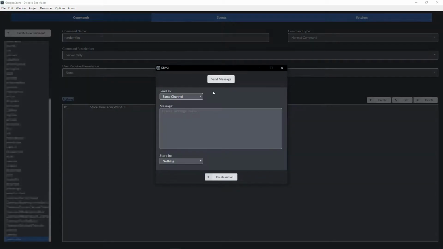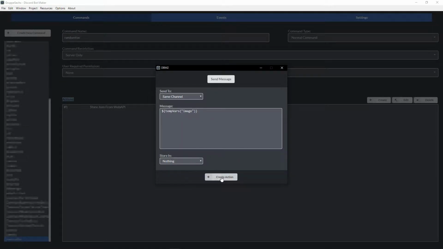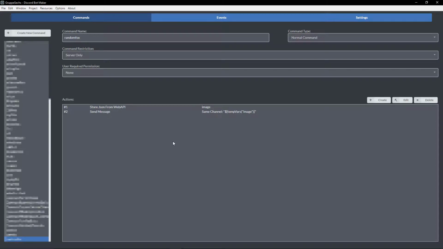All right, and then what we do: send message, insert temp variable, JSON object, send, boom, done. That's it. That's literally two actions. It's the simplest web API command ever. You can add different conditions if you only want certain people to execute it. If you want, there can be a time restriction on it. If you want, whatever, right? You can do anything with this. This is just the most basic thing ever.